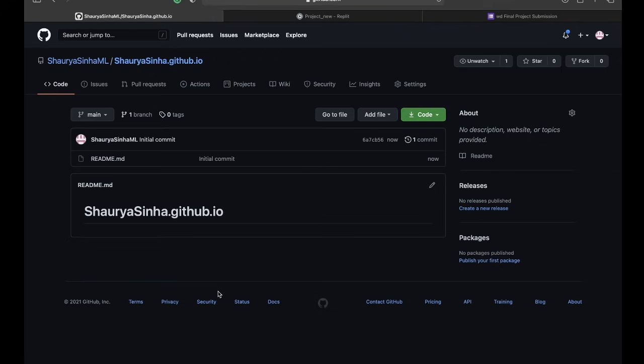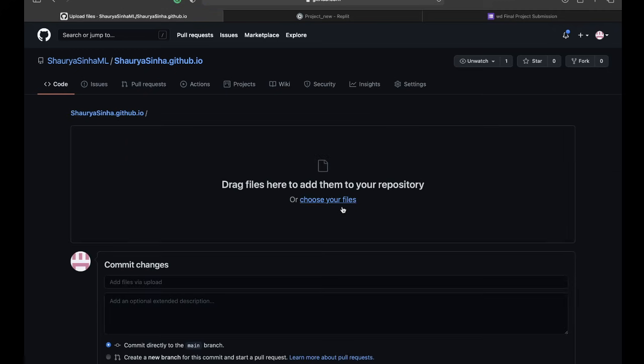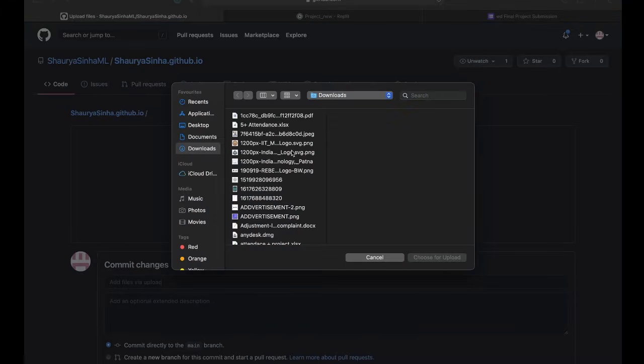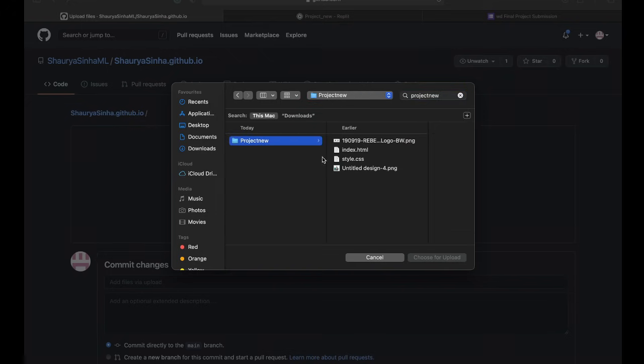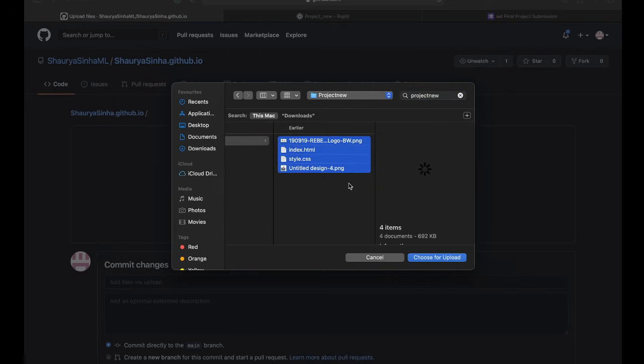Next, what we want to do is add the files that we have downloaded as a zip folder. Okay, so first of all, unzip the folder. Do not upload the zip folder itself, unzip it. Next, we want to add the files. So we'll upload files. Click on add files, then upload files. Inside upload files, you want to choose your files, and that will be in the project itself. So we want to go to project new, and inside of that we want to upload all the files, from the images to the HTML, CSS, everything.